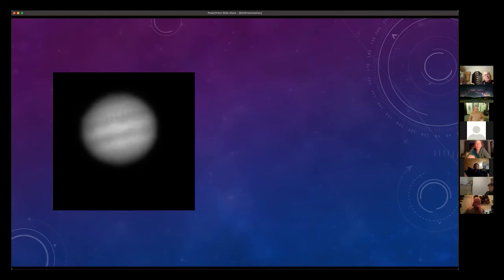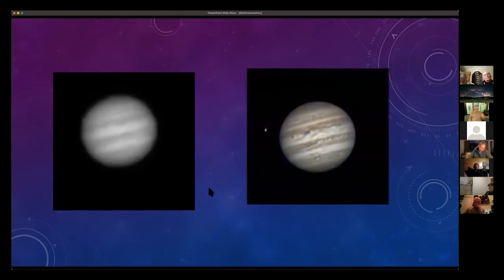Now, it doesn't mean the detail isn't there. I mean, I could take that image and I could process it and I could come out with that image on the right. So there's detail there, but you just aren't going to see it in EAA. That image on the right is processed after the fact. It's not EAA.